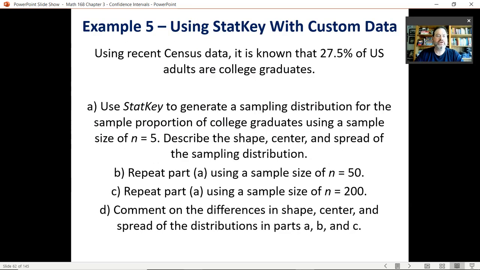All right, so using recent census data, it is known that 27.5% of U.S. adults are college graduates. Use StatKey to generate a sampling distribution for the sample proportion of college graduates using a sample size of 5. Describe the shape, center, and spread of the sampling distribution. Repeat part A using a sample of size 50. Repeat part A using a sample of size 200, and then comment on the differences in shape, center, and spread of the distributions.